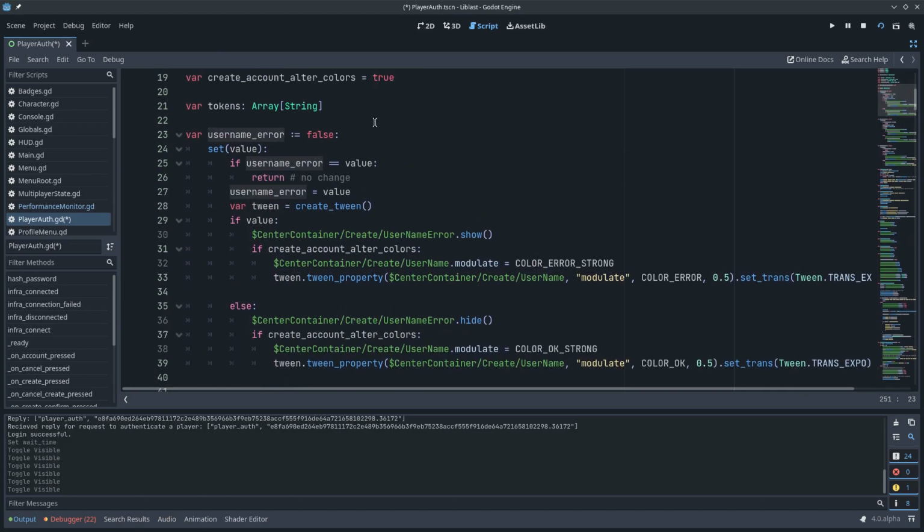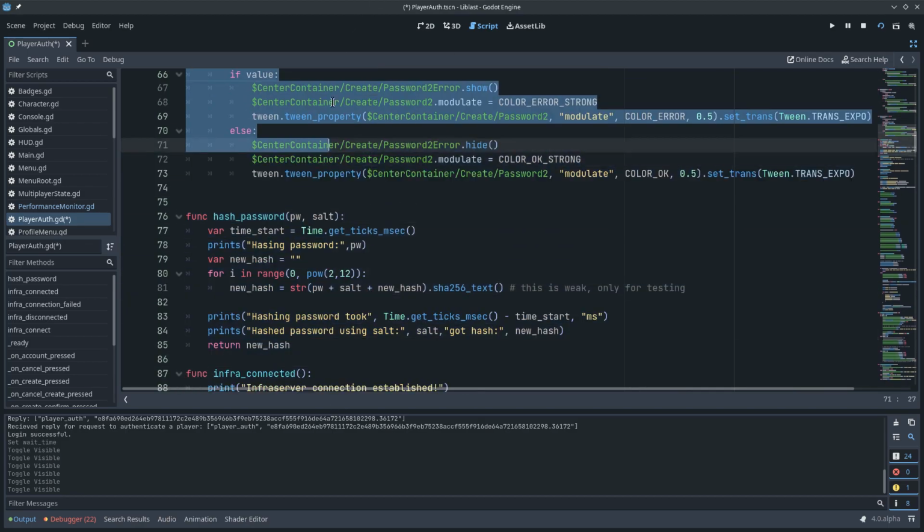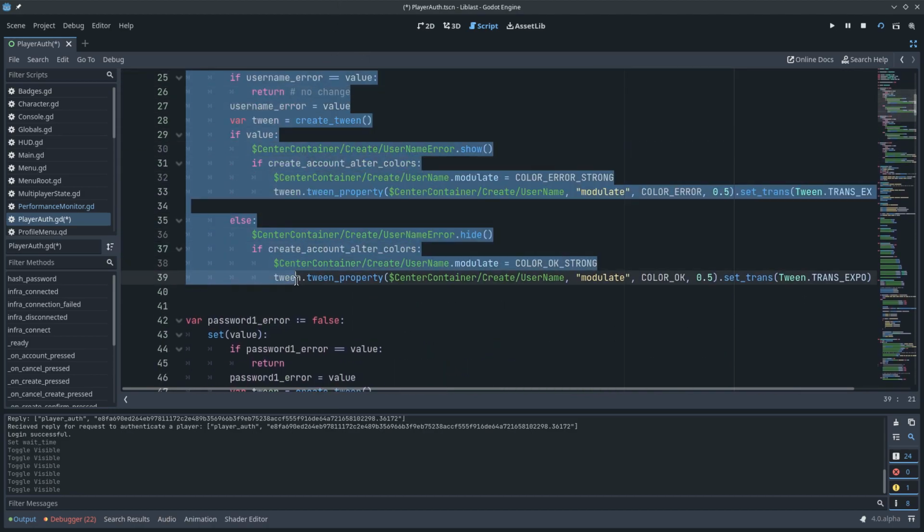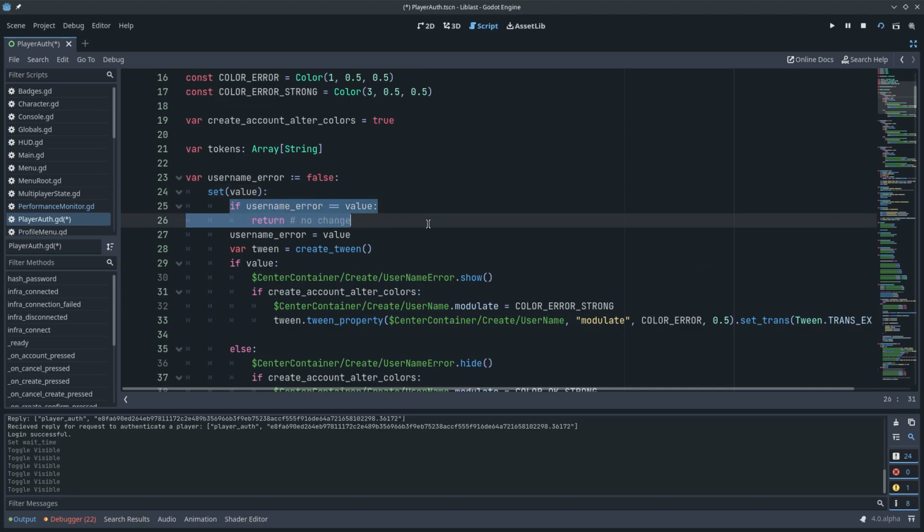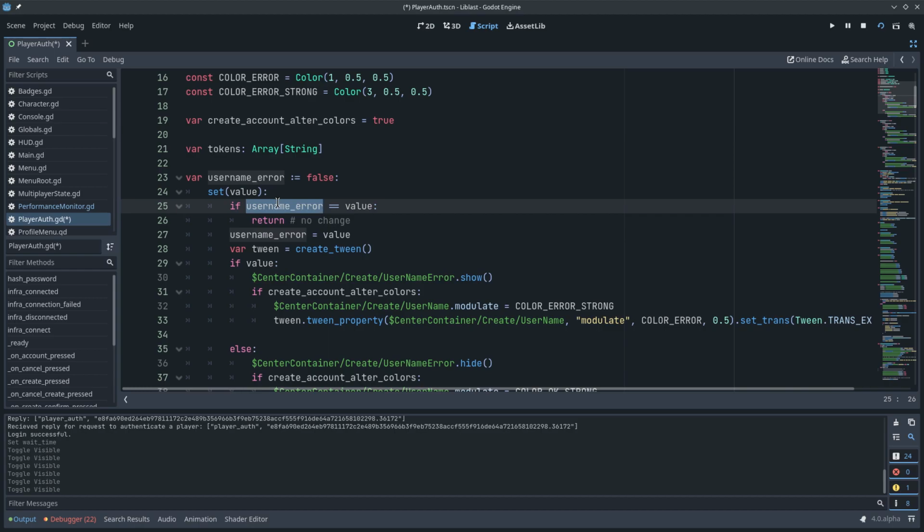So we have this username error. By default, it's false. And there's a setter. So anytime we change the value of this variable, this code gets run. Every single time you change the value. First thing is we check if we are setting the value to what it was before, because every single time you type a character, that method we just looked at is going to run, and it's going to set this to true or false, and it might have been true already. So here we check if there was actually a change happening, because there's no point in running all of that code below if there was no change.